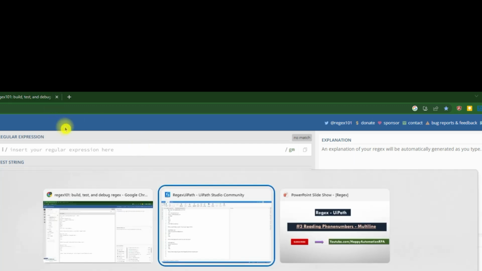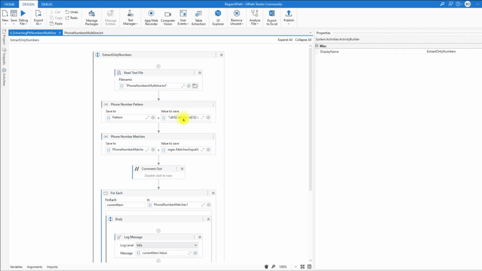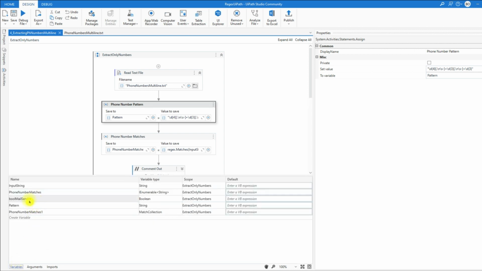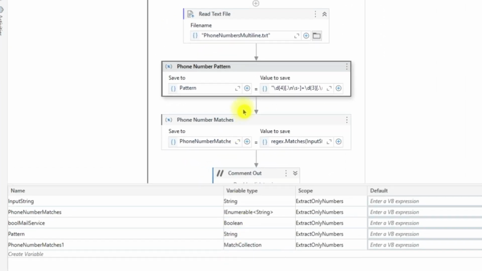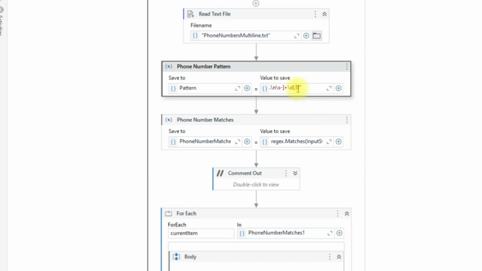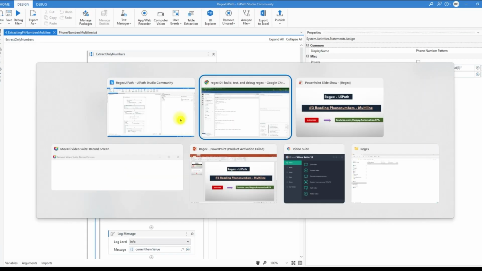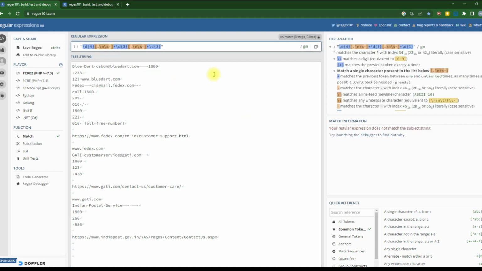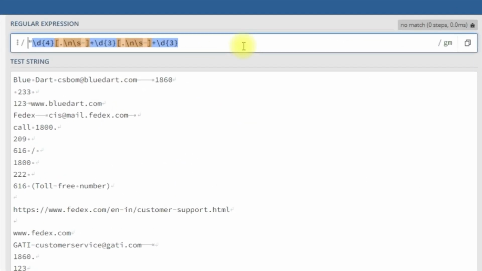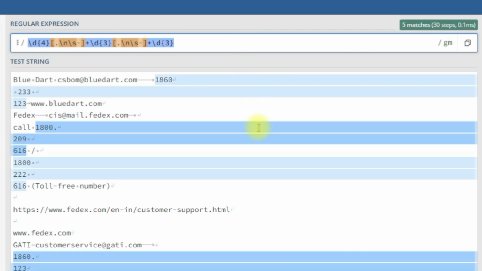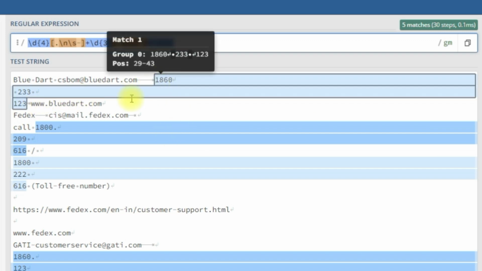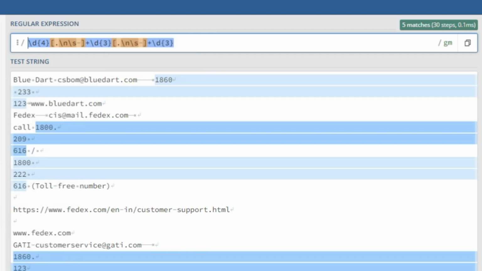We go to the code. So phone number pattern, this data type is string, just a string. In the string I'm just saving the pattern data. So go to the Regex and remove the double quotes. Now you can see in the match information there were 5 phone numbers, 1, 2, 3, 4, 5, and all 5 phone numbers are written as match. Match information, 5 matches we got.